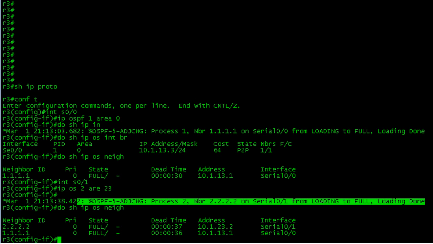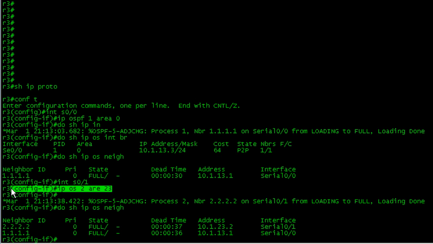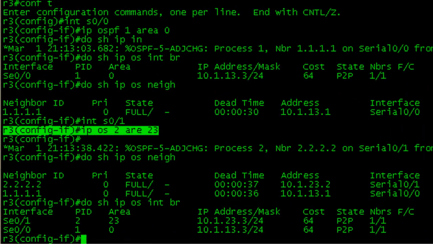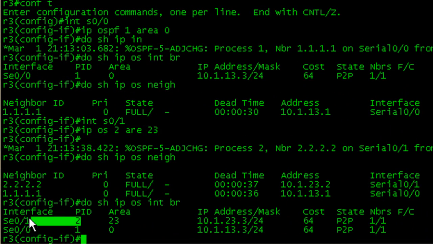Did you guys notice the mistake I made? What's wrong with this command? That first number there, that 2, that's the argument for the process ID. So now if I do a show IP OSPF interface brief, there's our assignments. Everything looks good, we're in the right areas. This is going to bite us in the butt. You can see here that 0/0 is in process 1 and 0/1 is in process 2.